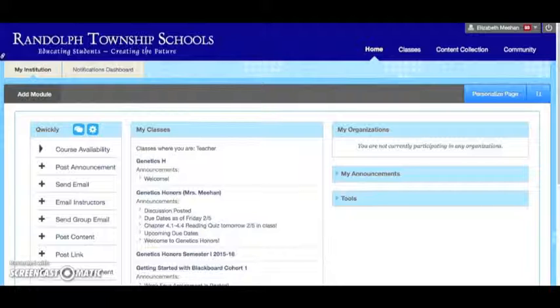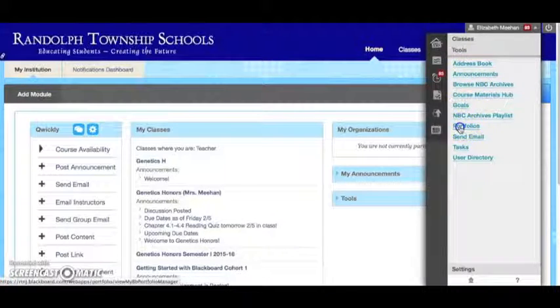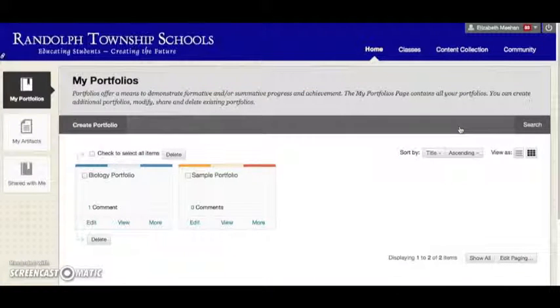When it is time to create a portfolio, the first thing that has to be done is to go to the portfolio's homepage. This is the homepage, and this is where portfolios are managed. If I want to create a new portfolio, I would click Create Portfolio.